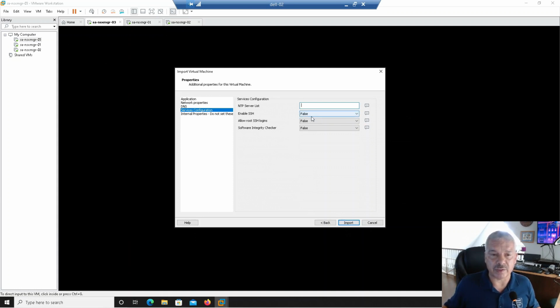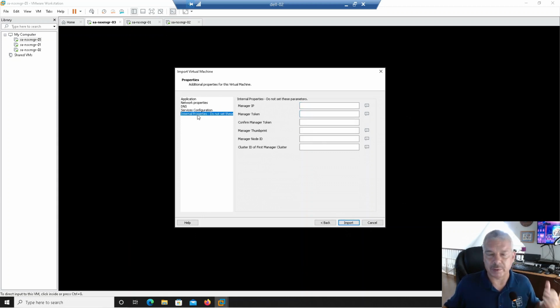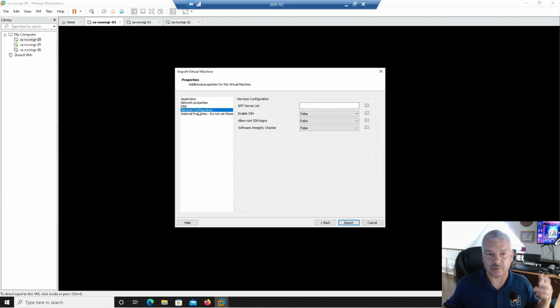Do you want to enable SSH? Do you want to allow root access to SSH? By default, it says no, but you can allow that. Software integrity checker, again, if you want to have that enabled or disabled, you don't have to. And then internal properties, just leave it alone. It's an internal property, it says don't fill it out. Just fill out those things, hit import, and that's it.